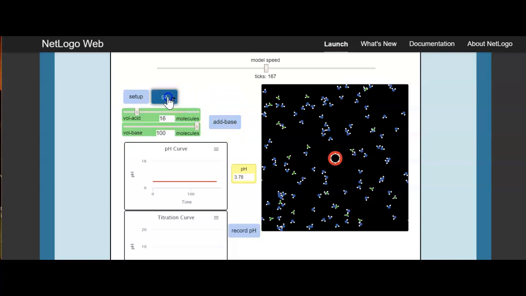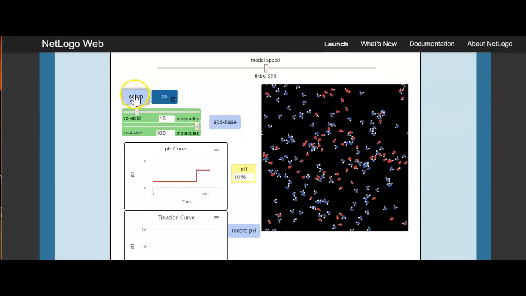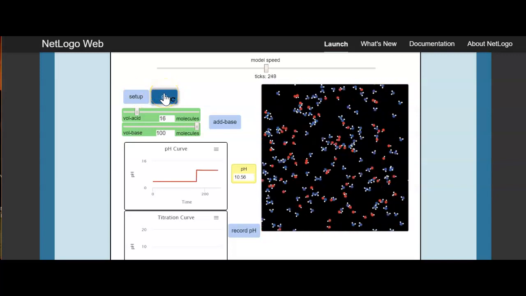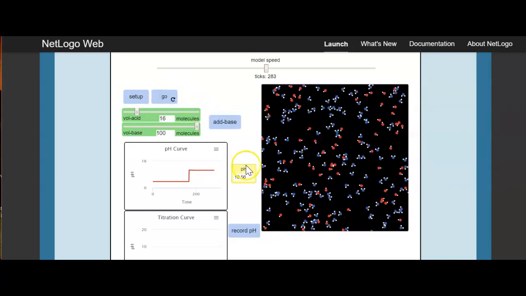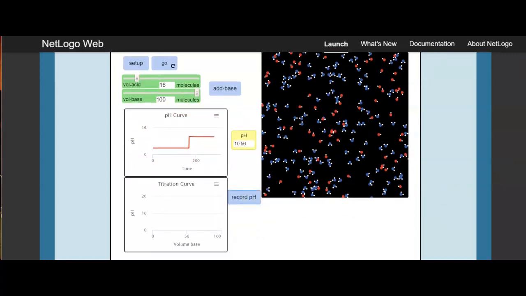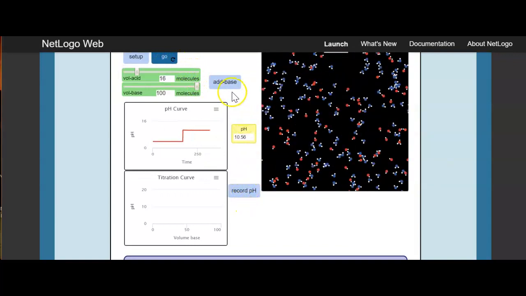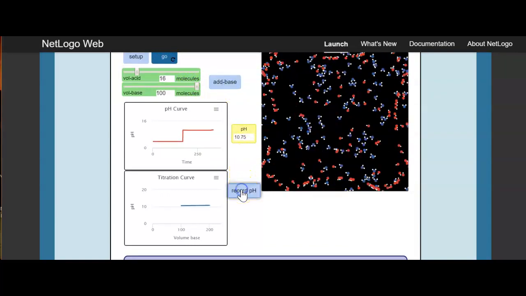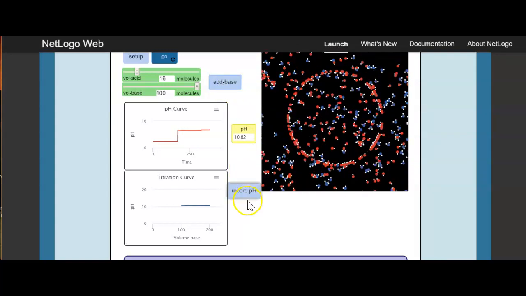Depending on the button, it may make sense to add during the Go process or the setup process. So that's something that you may want to play around with. Additionally, you can see in this example that we have a data box, a graph, and an additional button. In the case of this model, this button only works when you click the Record pH button after adding base.